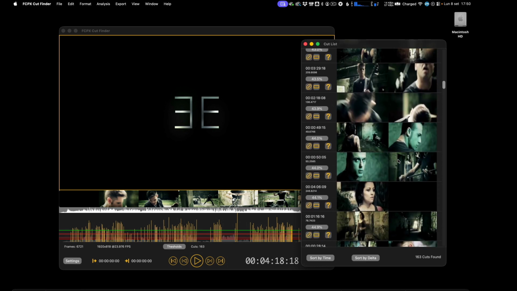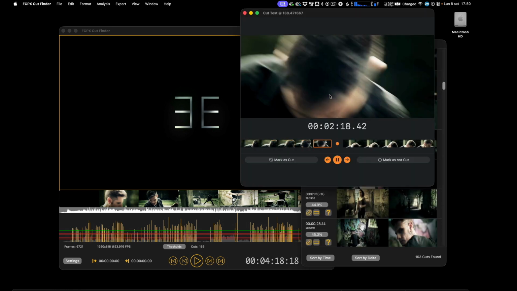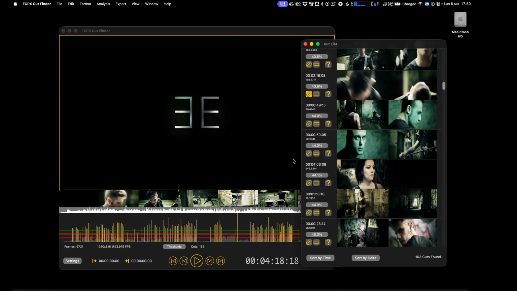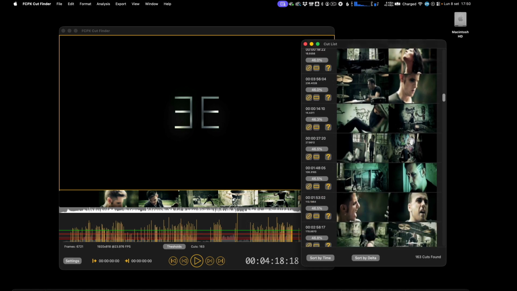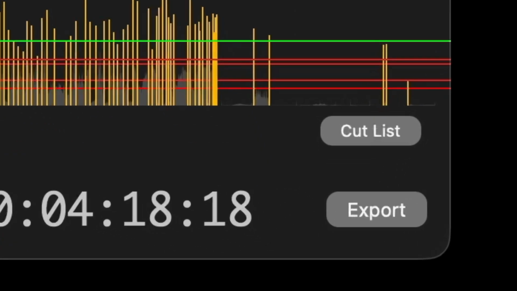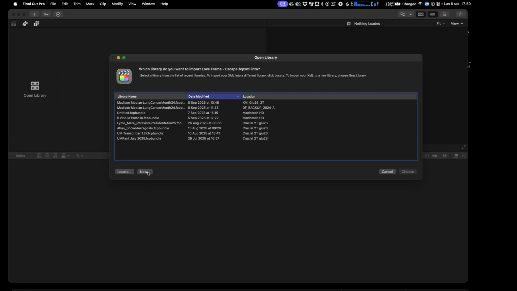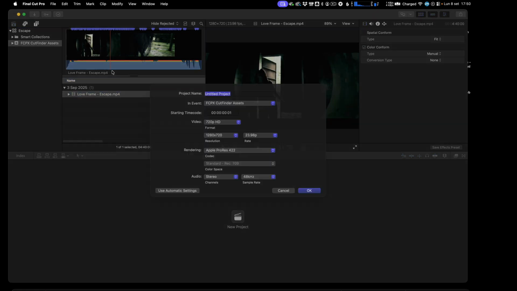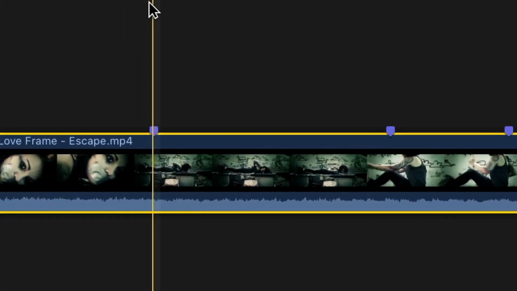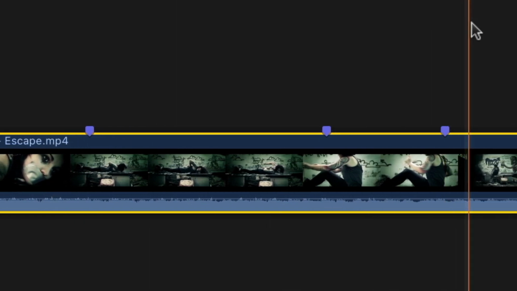Continue for a while longer, at which point there will be no more false positives and you can proceed with the export. In the main window, click on Export, and Final Cut Pro will open automatically. In this window, choose which library to open the export result in, or create a new one. Click on the event generated by FCP Cut Finder and on the project. This is the result. Each cut corresponds to the marker added at the scene change.